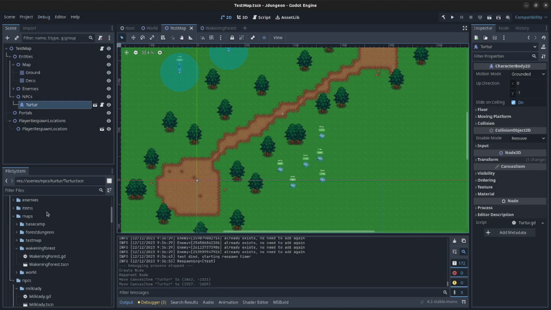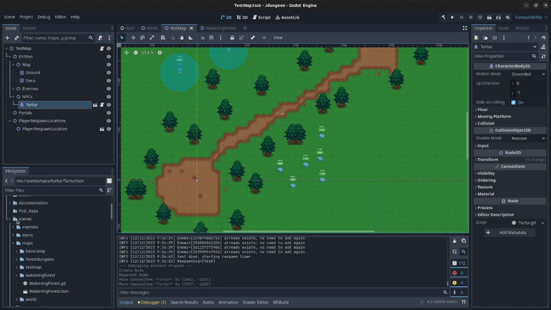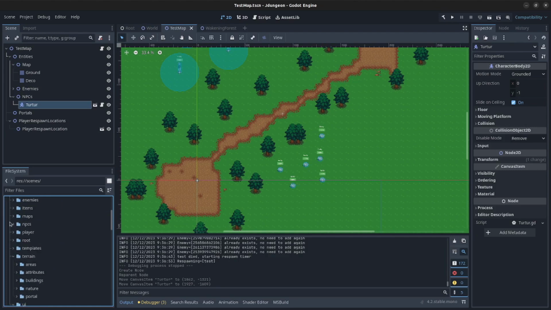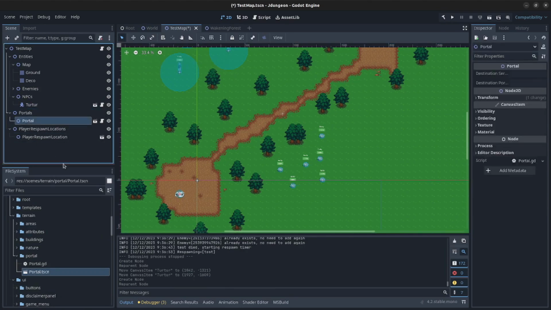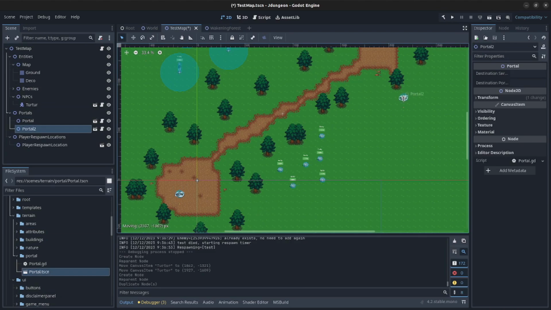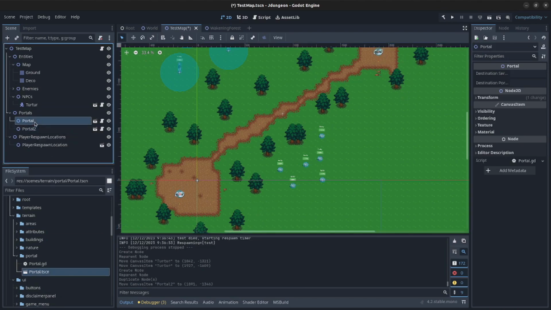So let's create a portal. Portals are located under scenes, under map. You can minimize this. No, it is under terrain, and under terrain you have a portal. Make sure that the portal is there. Let's duplicate this portal, because you always need to have two portals to move from one to another. So this portal, let's call it the left portal. And this one is the right portal.